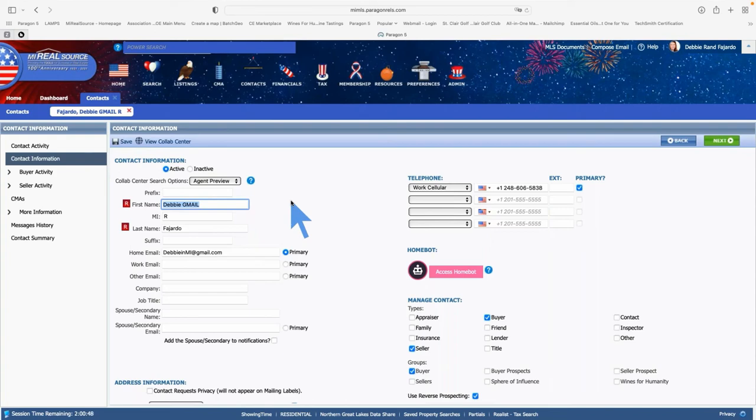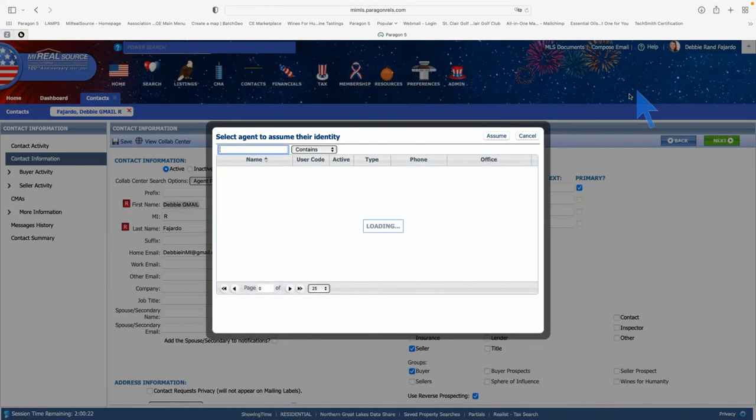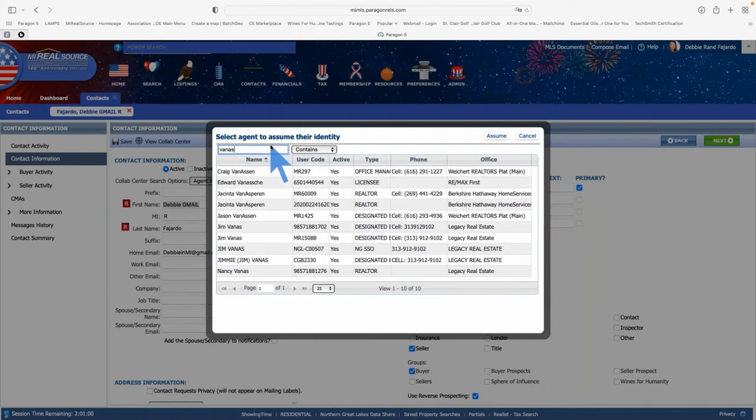All right, so let's see. I'm going to see if Jim is still with us today. I'm going to see if Jim has a listing. I'm just going to assume his ID. Now, do not think that anybody can assume anybody's ID. This is a staff function for us to help you guys out, to fix your stuff that you might have changed or whatever. Also, if you have an admin or a secretary working for you, they can assume your identity if you let them.